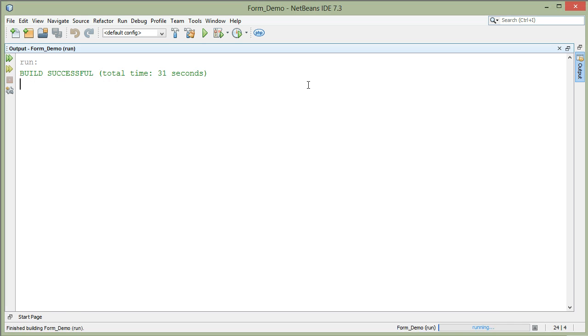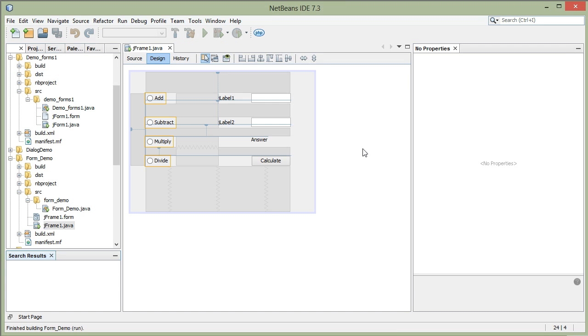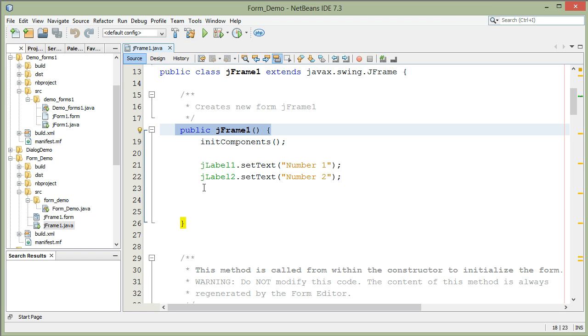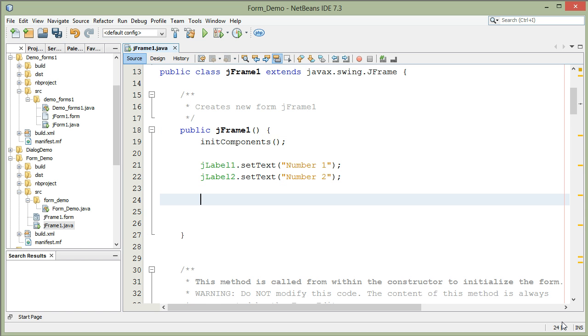So let's go ahead and close this, and we'll add a button group to our form. So we're going to group these in a button group. So let's go over here to source. Now you know right up here where we've got the public JFrame 1. Okay, we're going to set this up. So we're going to add a button group.